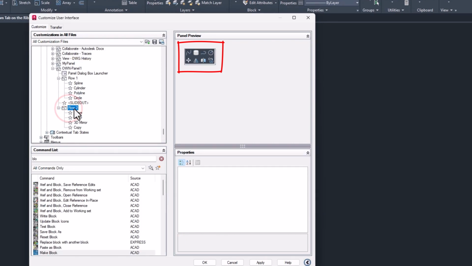I created the second line below the slide out. This can be easily corrected. But then create a row in the slide out as well.